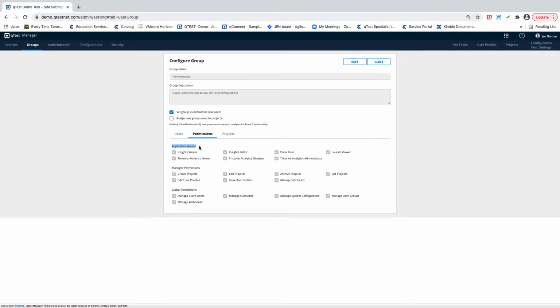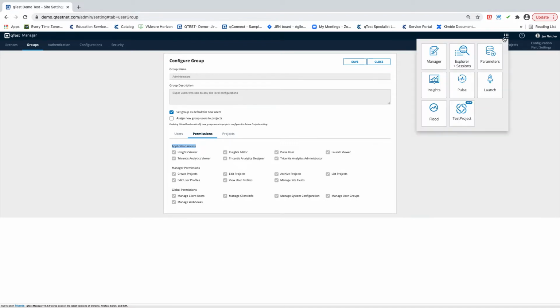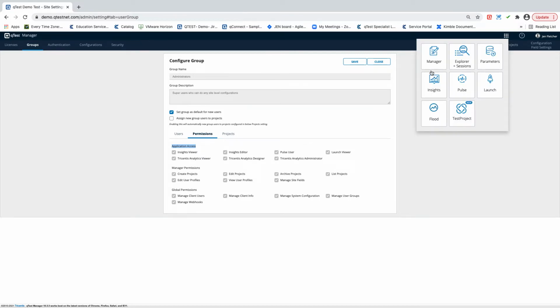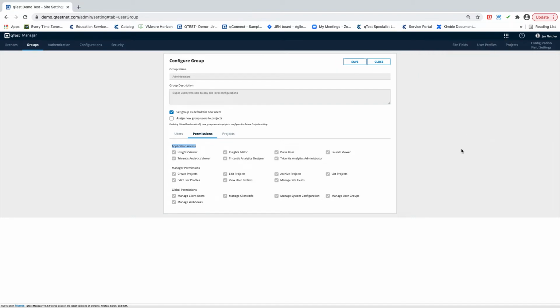So the application access that you see at the top here, the very first area, is going to give you permission to all of the applications that you see in the 9 box. So in the corner, I would have access to Manager, I would have access to our area for reporting, Insights, and I have access to Pulse and Launch, some automation tools, etc. So you have viewing here.